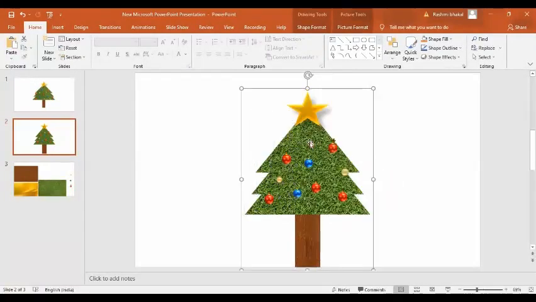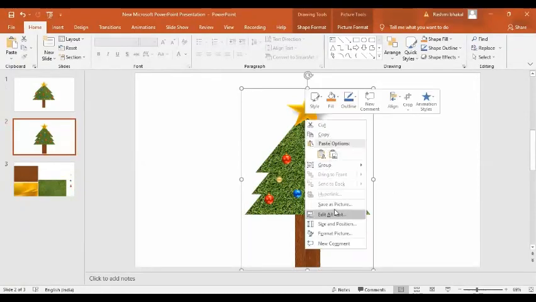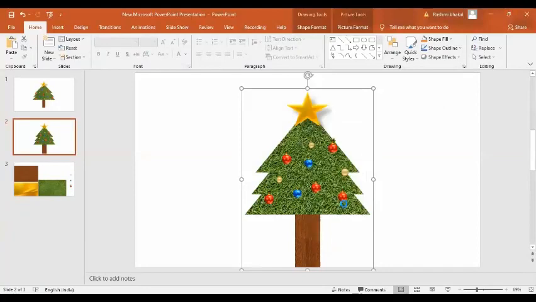Now again I'm going to right click, and here it has the option Save as Picture. This is a very special feature which Microsoft PowerPoint has given us, and it's a really beautiful feature. You can use it in different ways. In my coming videos I'm going to show you how you can use this feature. So I'm going to click on Save as Picture.